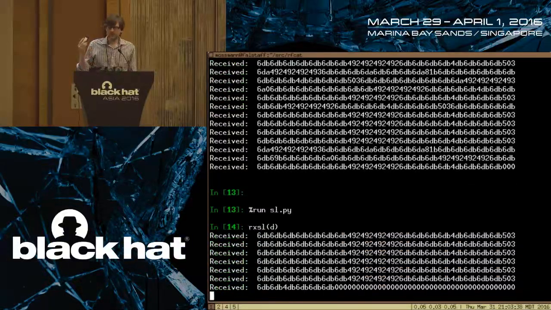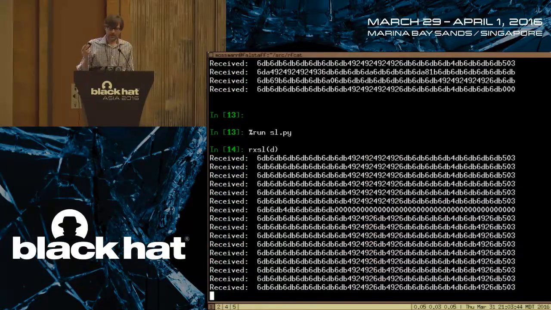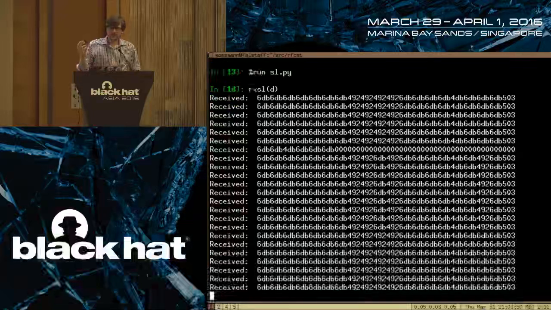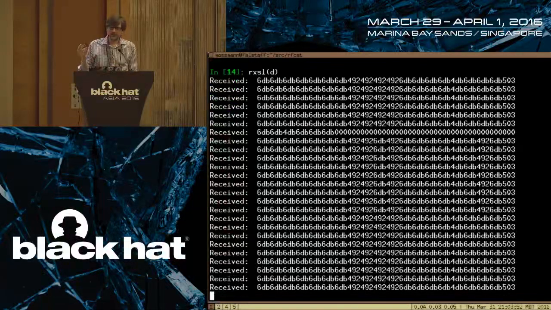Now you see I'm receiving fewer. I actually got one false positive somehow. Not sure how that happened. But here, when I make it transmit, let me try it again, you'll see that it's very consistent. It gets a bunch of packets in a row that are all the same. So that's just a little sanity check that I added in.